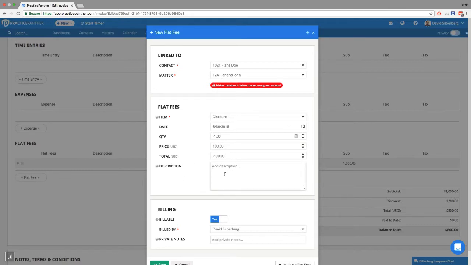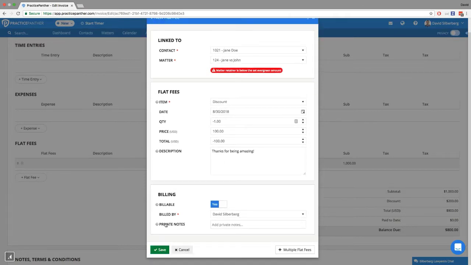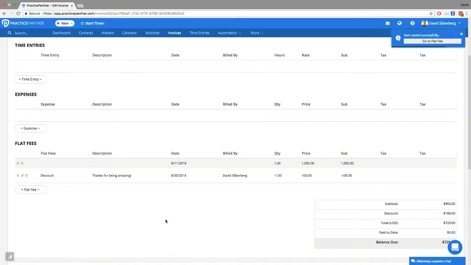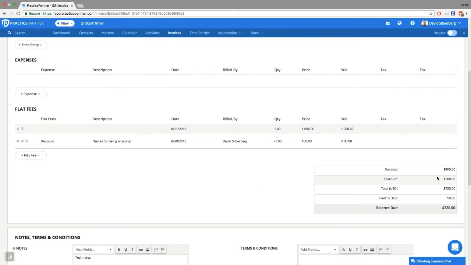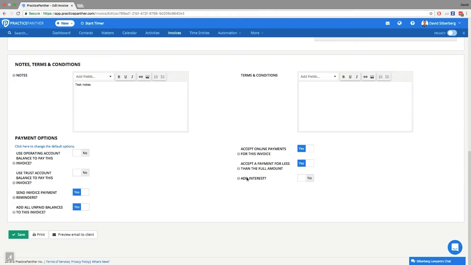The description, thanks for being amazing. Whatever reason they're getting this discount, you can go ahead and include there and save. And we can see right there, there is a -$100 line item now on the invoice, deducting the subtotal by that amount. So those are two ways you can do it on the invoice itself. I'm going to save this one.